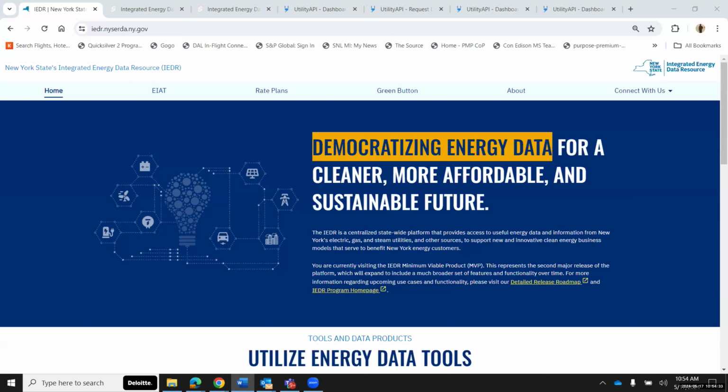And for those of you who don't know what sandbox is, it's basically the ability to explore the functionality, but with mock data sets that do not include actual utility customer data. It's a little bit of a technical term, so I just wanted to make sure everyone understood.